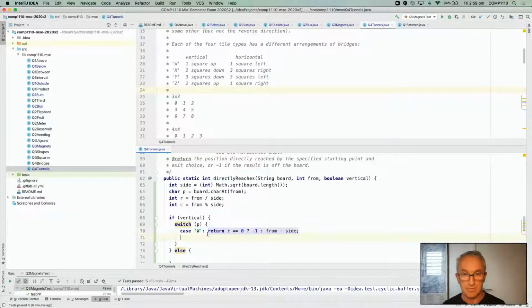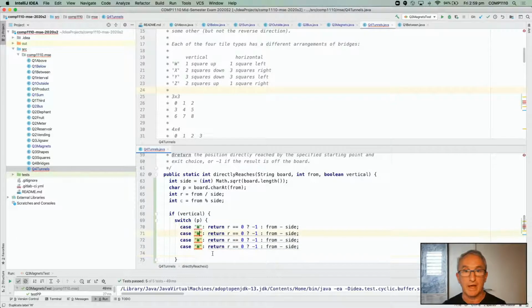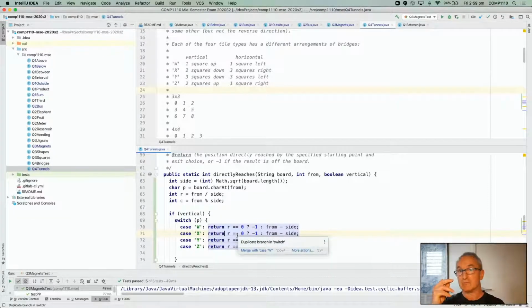And then we're going to repeat this 4 times over for all the different colors, and they're going to have all different numbers in there. W, X, Y, and Z. And let's step through each one of these carefully. So X is going to go 2 squares down. So if the row is greater than side minus 2, then we're in trouble.